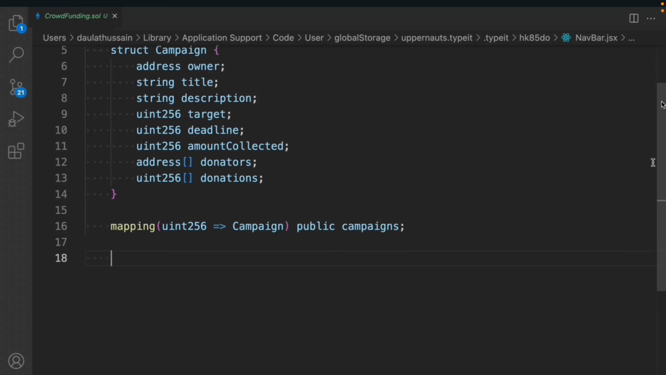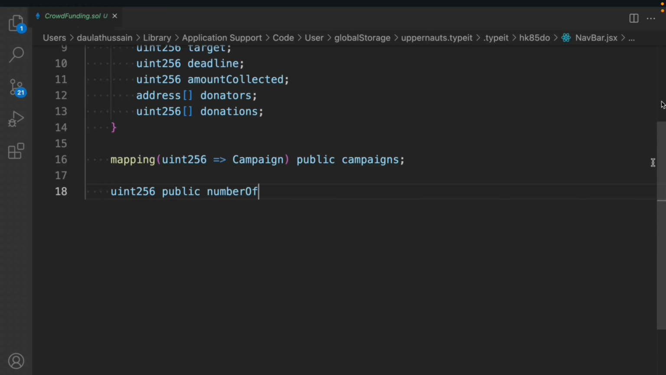Now let's come here. Here we're going to take another variable. We'll call it numberOfCampaigns. Initially it will be 0 because it's a marketplace, so it will have a lot of campaigns, and if one campaign is created, we'll add 1, 2, and so on. So now we are going to create the function. We'll say createCampaign.